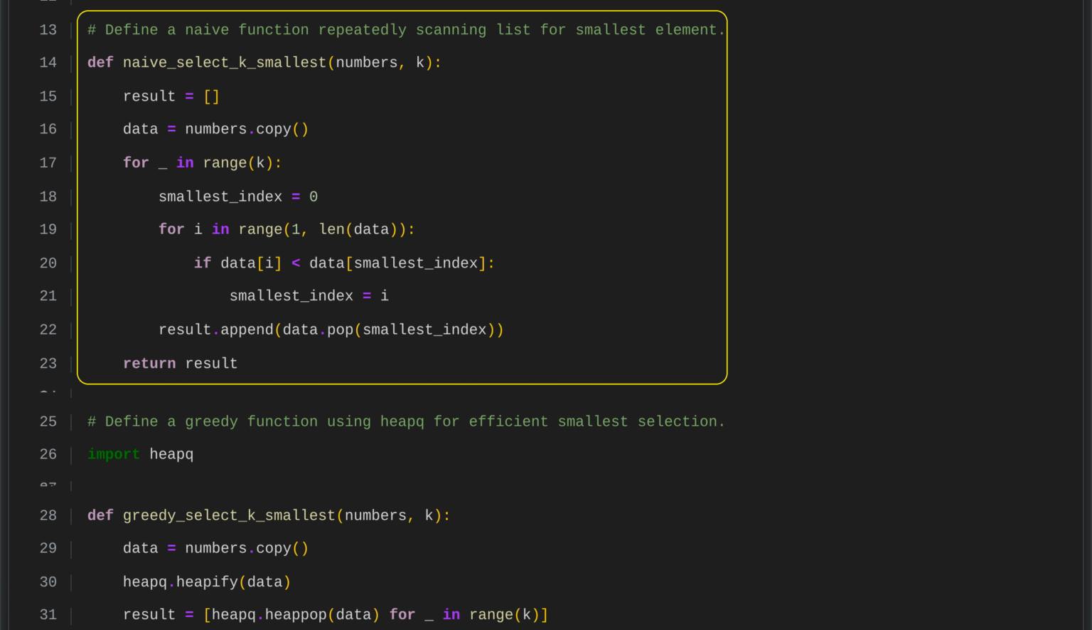Scan through the rest of the list to find any smaller value, and update the position of the smallest element when we find one. After each scan, we remove the smallest element from the copied list and append it to the result list. When this has been done k times, the result list contains the k smallest elements, which we then return.